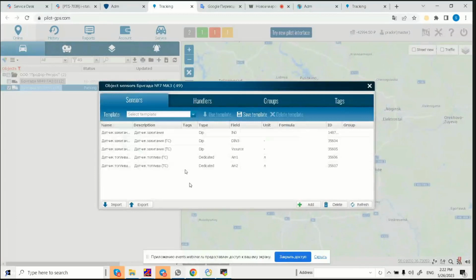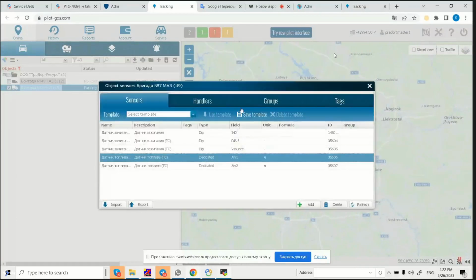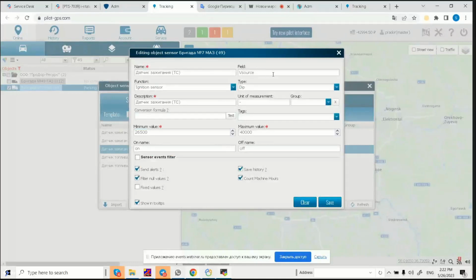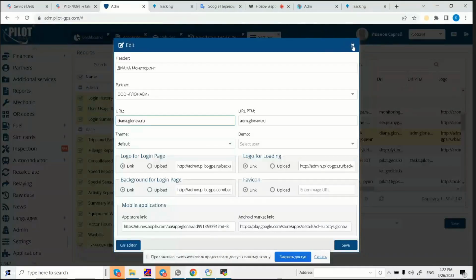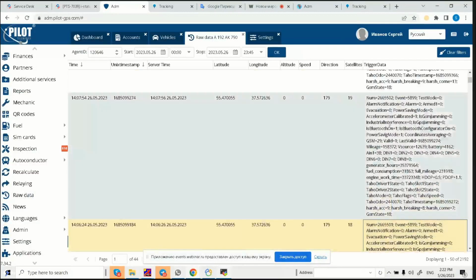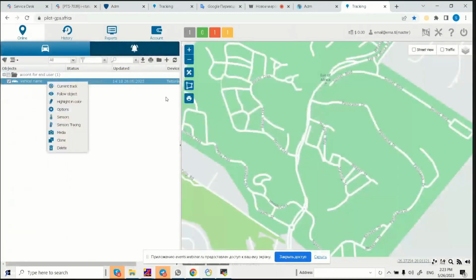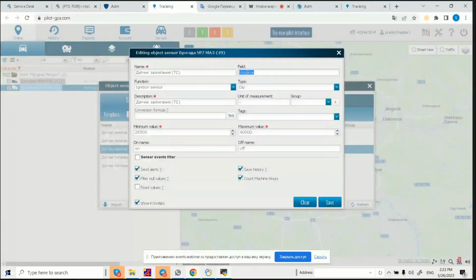For the sensors, another thing is the field. This field we take from raw data. We showed you the raw data before. This is the raw data. To read the sensor, we have to copy this name exactly with the same name, and then put it in this field so a sensor can read the parameters from this field.